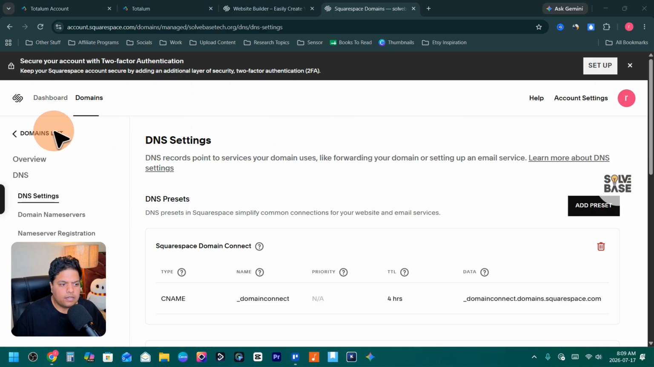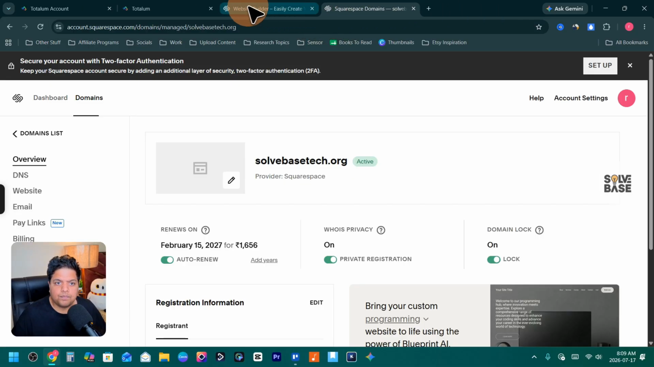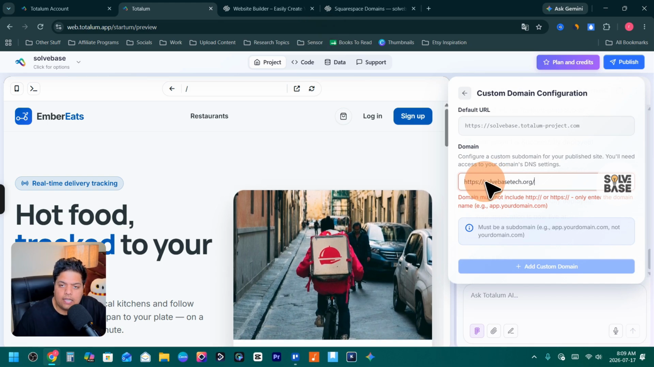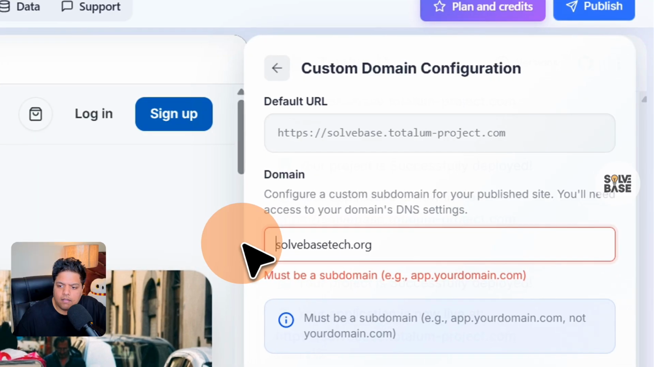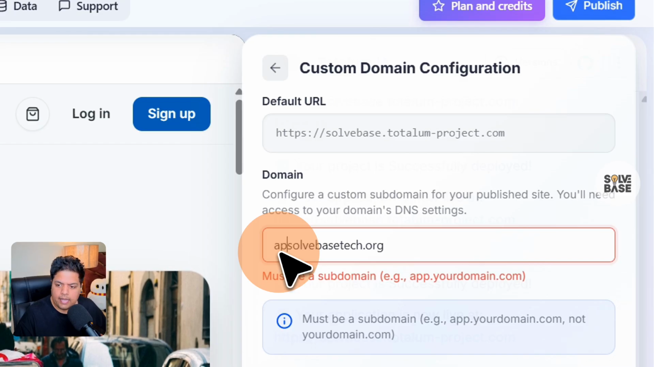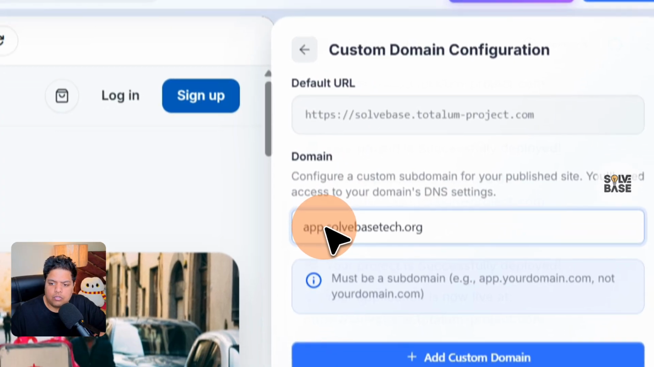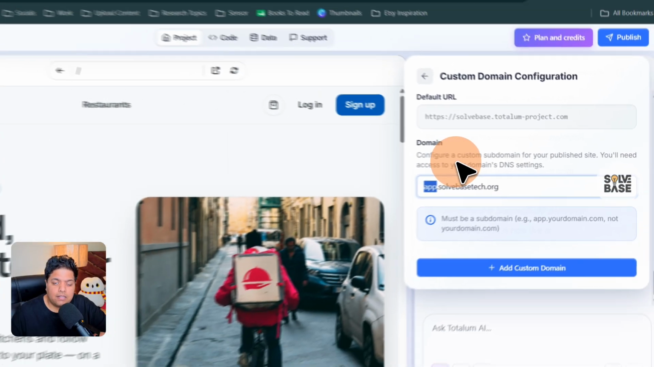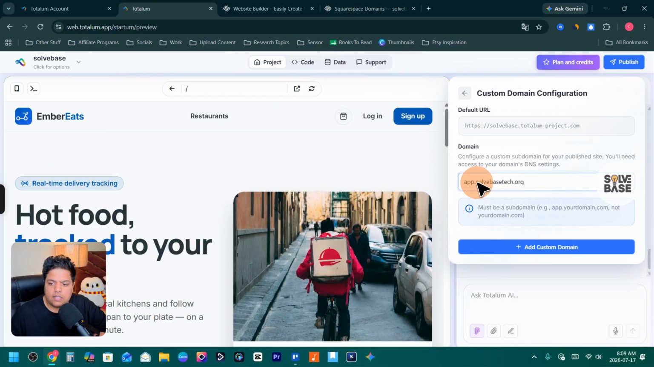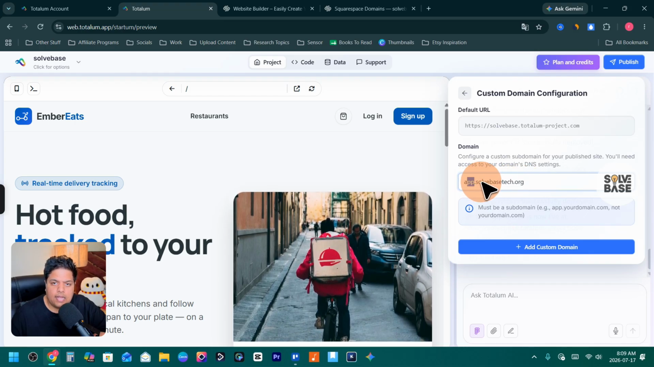Before all of this, let's actually go back to the domain list, copy the domain, go back to Totalum, and in domain, let's add our solvebasetech.org, the domain that I have, and remove the HTTPS and the slashes. Now I'm going to say app.solvebasetech.org like this. Now, you can, of course, just change the app to something else, but I'm just going to keep it app.solvebasetech.org. This is basically going to be yourdomain.com, it can be anything, and just add the app dot.